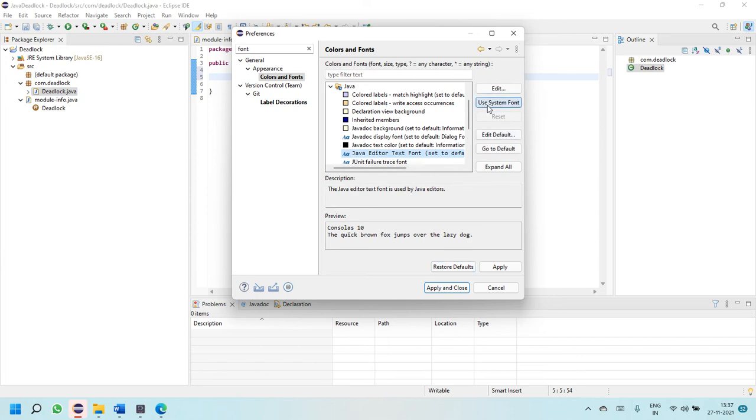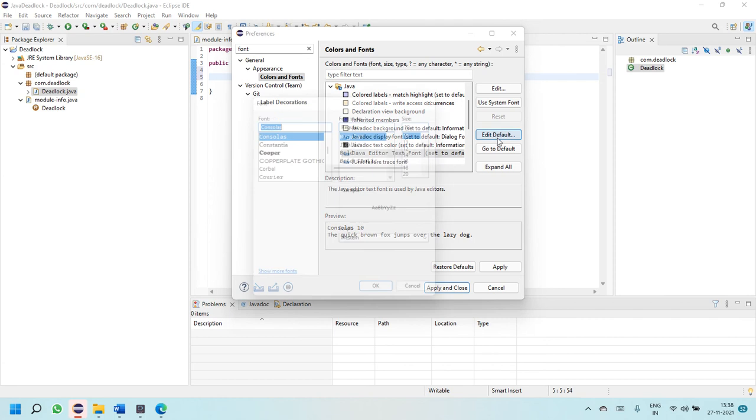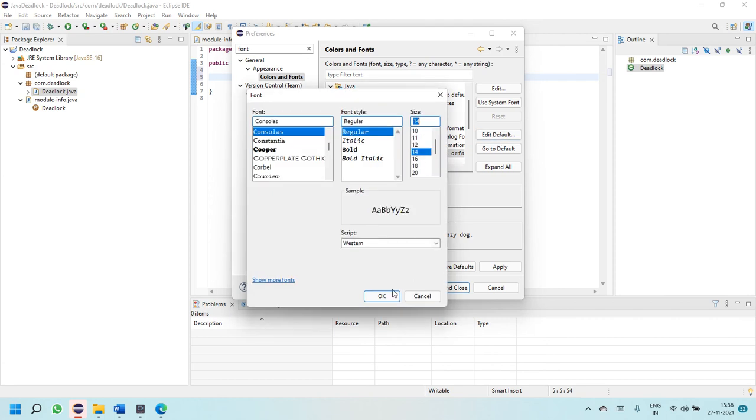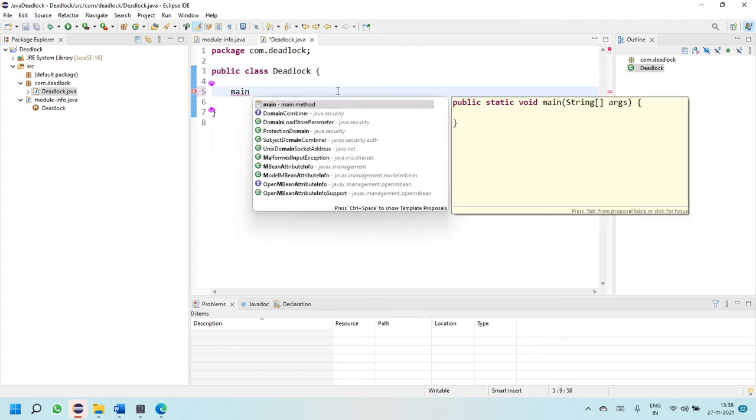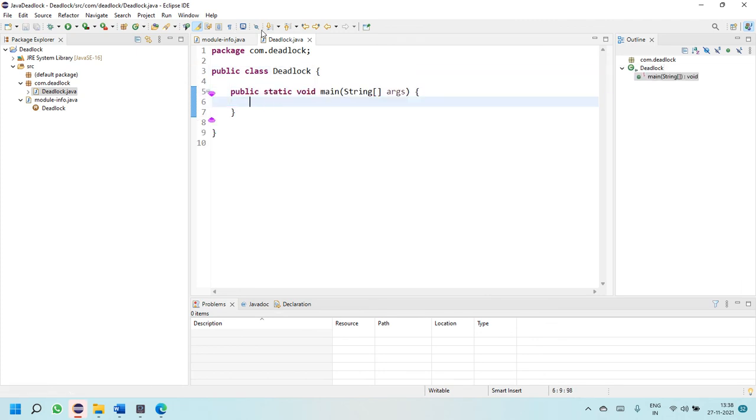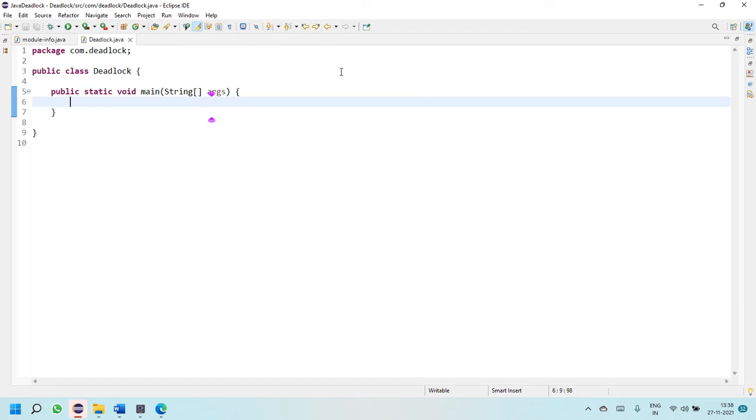So we are going to increase the font size also. So I hope it's visible for you guys. So we are going to write one program, main method.